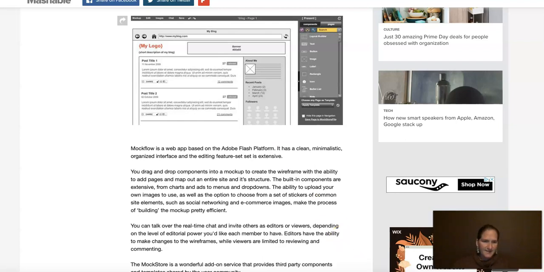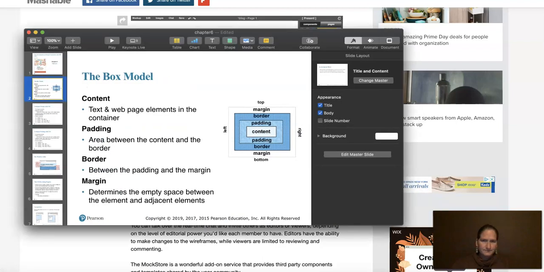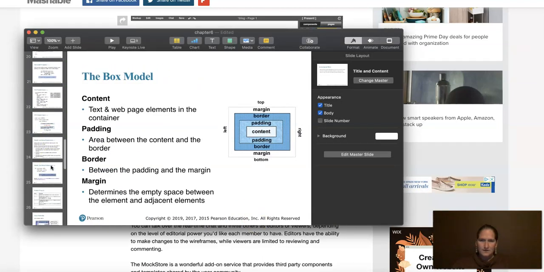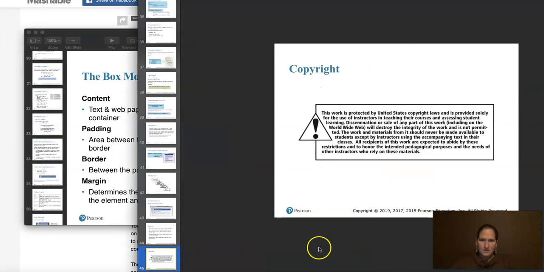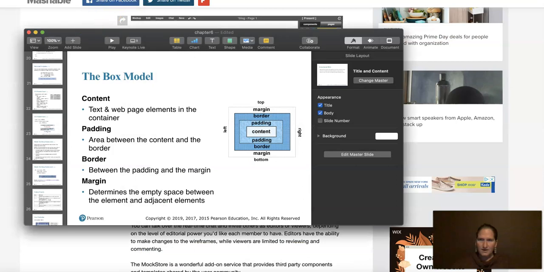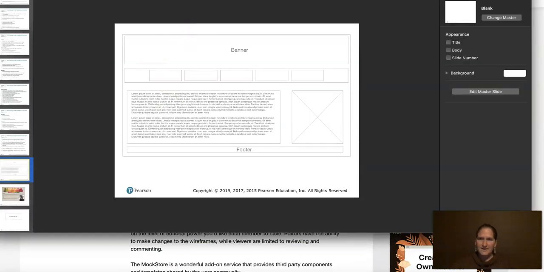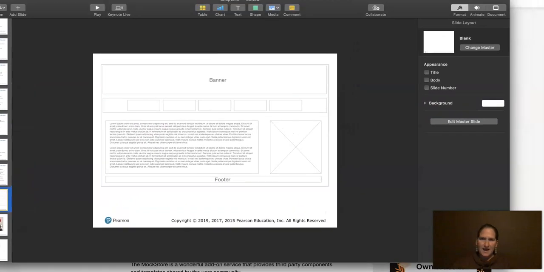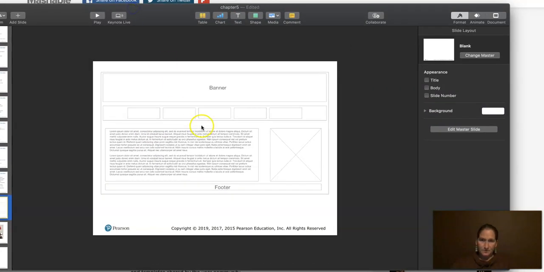So an example of this would be here, I have a wireframe that I made. You can see that I have the banner here at the top, and then I've got my navigation. I've got some Latin text. I've got an image over here, and then I have my footer.